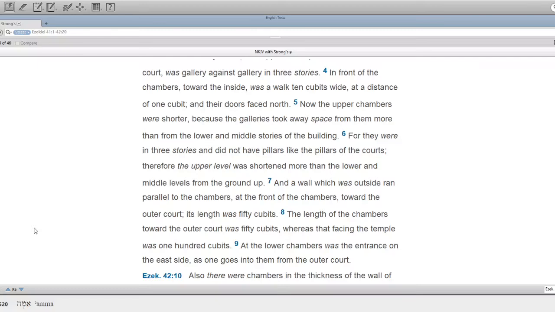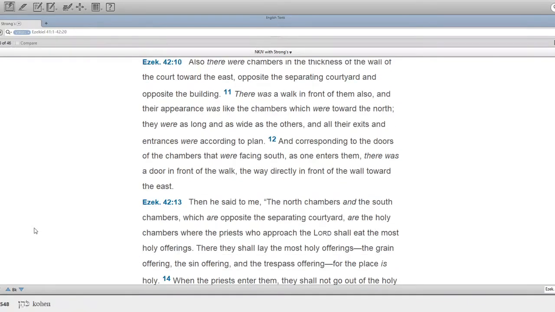At the lower chambers was the entrance on the east side, as one goes into them from the outer court. Also there were chambers in the thickness of the wall of the court toward the east, opposite the separating courtyard and opposite the building. There was a walk in front of them also, and their appearance was like the chambers which were toward the north. They were as long and as wide as the others, and all their exits and entrances were according to plan. And corresponding to the doors of the chamber that were facing south as one enters them, there was a door in front of the walk, the way directly in front of the wall toward the east.